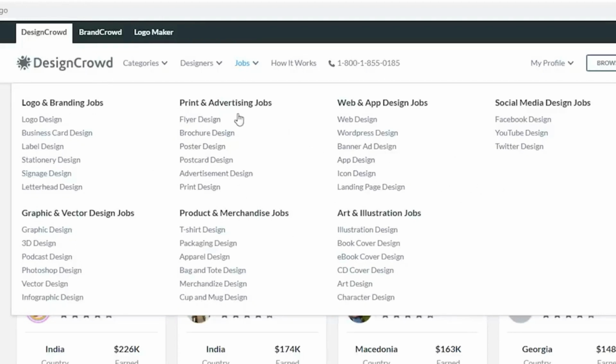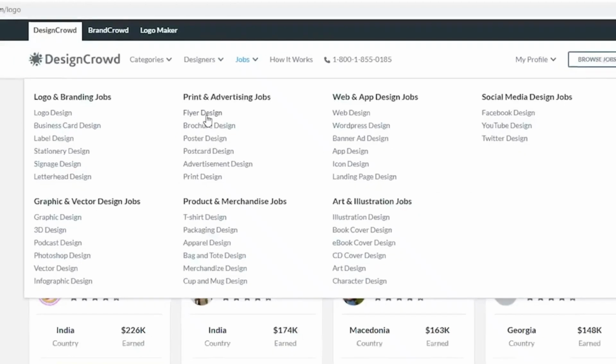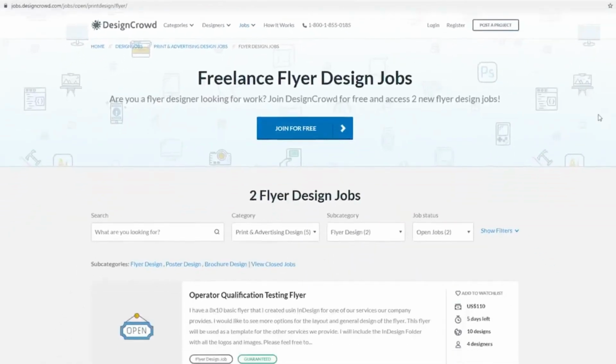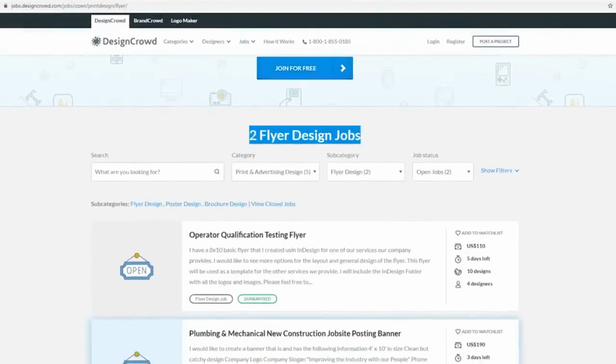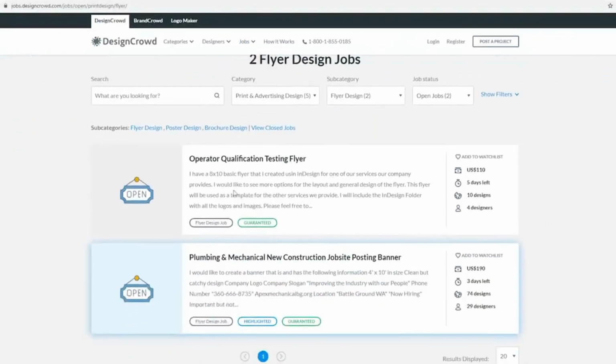So let's say, for example, you want to focus on flyer designs. You can click on that, and you'll be able to see the different jobs available. You can submit your designs and get paid. Yes, you can get paid for a single design, which I can complete in less than 10 minutes with Adobe Spark. I can get paid for this project.